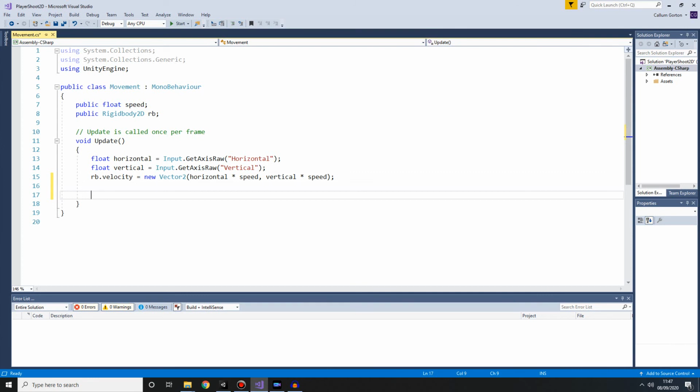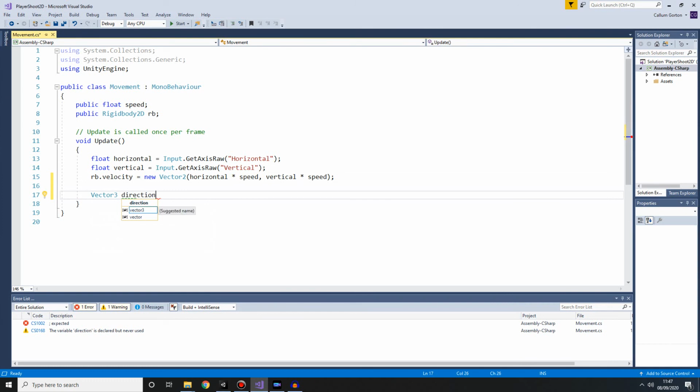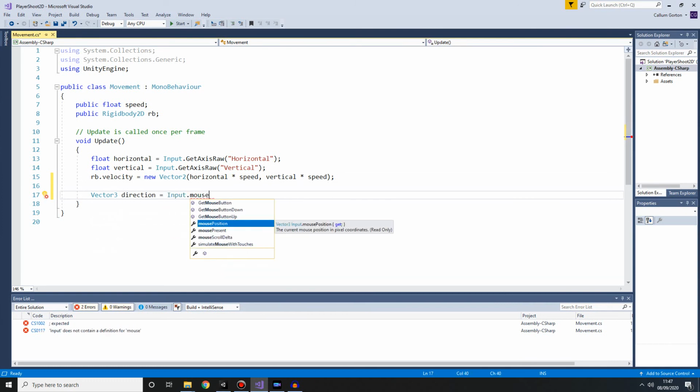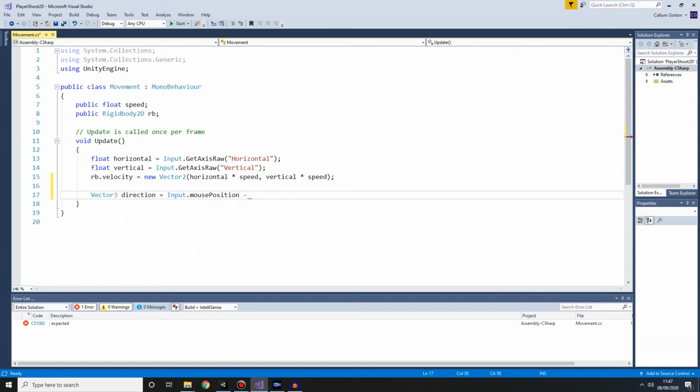What we are going to do is write quite a few lines of code now, and they may look confusing, but they're actually not that bad. So we're going to start off by putting Vector3 direction = Input.mousePosition - Camera.main.WorldToScreenPoint(transform.position); try and spell it right, and then semicolon.